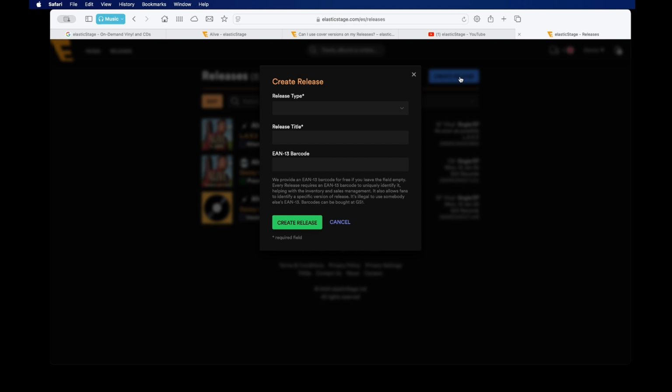Now you'll be prompted for what you need to do. If you have an EAN-13 barcode, then you can add that there. If you've already released these products before, you can put the barcode in there, or if you make your own barcode, you can do all that.